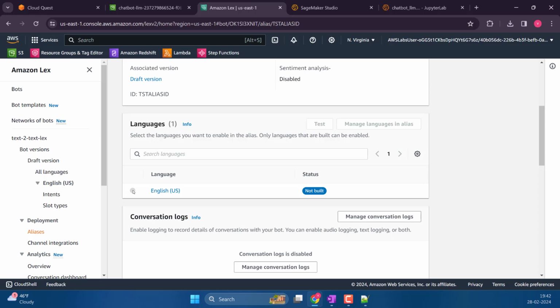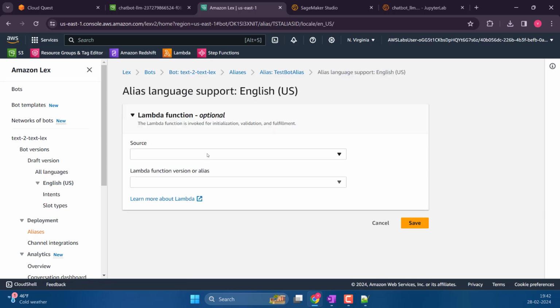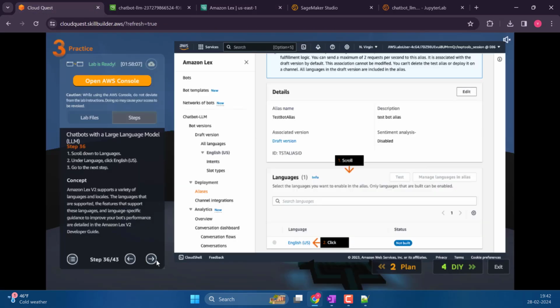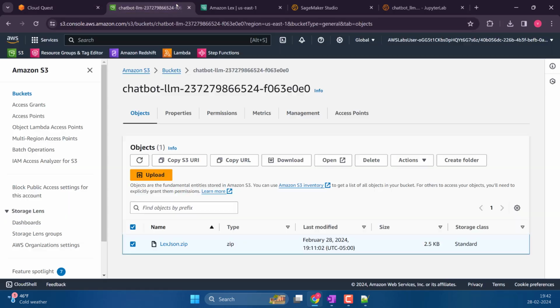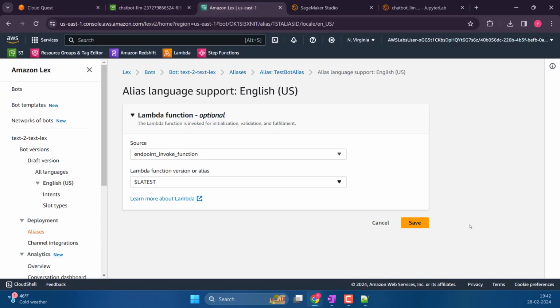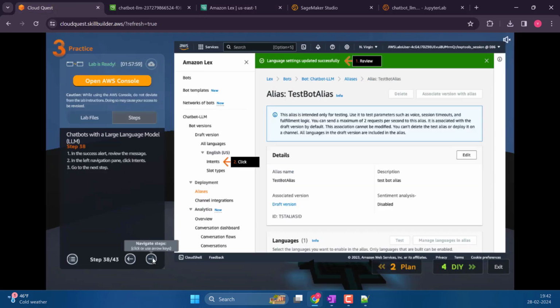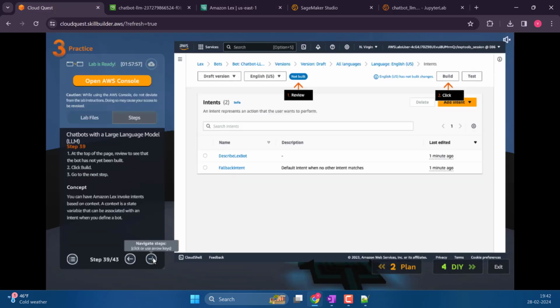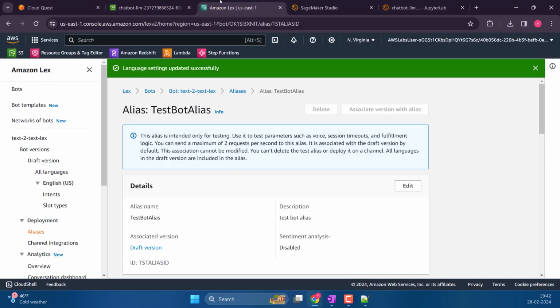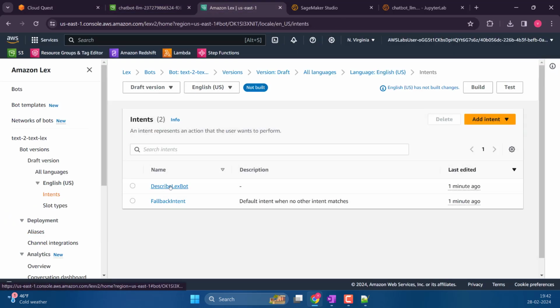Select the language. No, no. Is that it? Yeah. What is the source? Source is endpoint. I think that's the one, right? Let me confirm it. Yeah, endpoint invoke function. And the latest, save it. I think that's it. Intents, build. Okay, so we need to build. I totally forgot about that. So we'll go to intents. Let's click build.